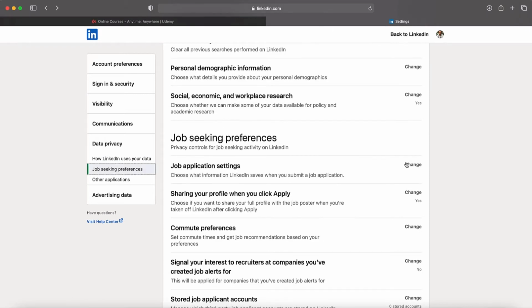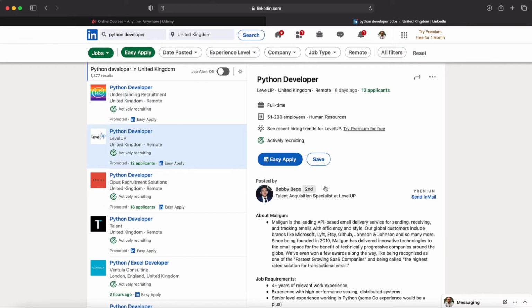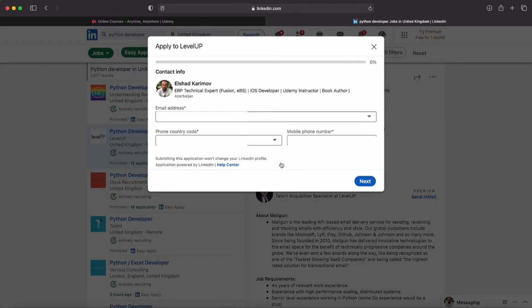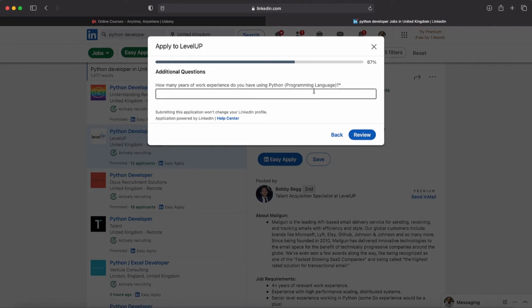Then here in job application settings, you can click change and upload your resume over here. By selecting this upload resume, you can upload your resume. Then when you apply for jobs, it's going to come over here. Once you have done that, when you click easy apply, you will see your resume over here. Now finally, we can click next, review our application, and submit to apply for a job.